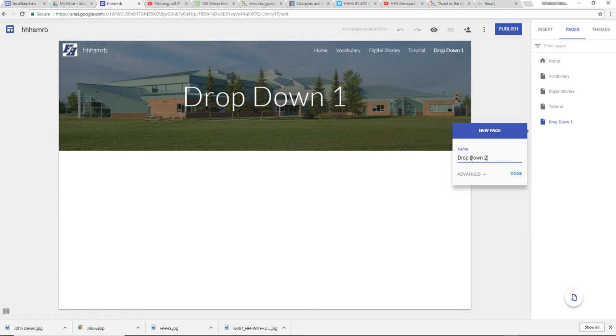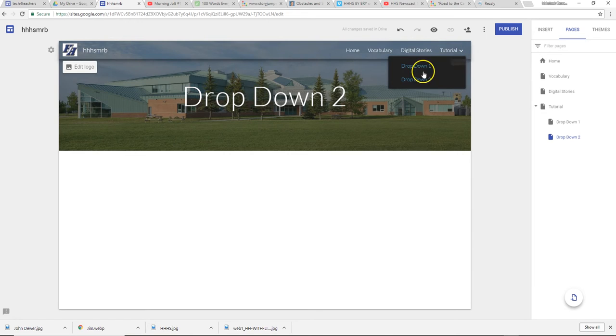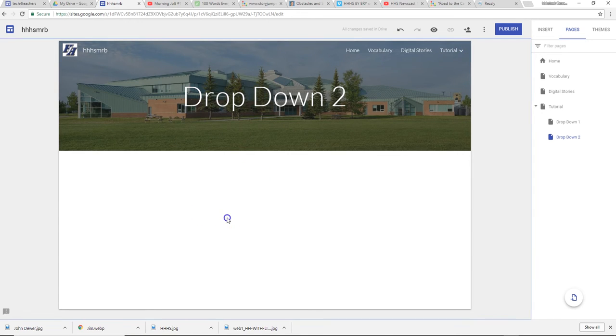Drop down 2. Done. Now we have tutorials. Maybe you do this every day. You have an assignment and you just post the assignments and you put them in here on a day-to-day basis, or maybe you do them weekly. If you don't want them all to show across the top of the page, just take them and drop them on the main header, and they'll show up as a drop down on your page. So you're going to have all of your different information down below.